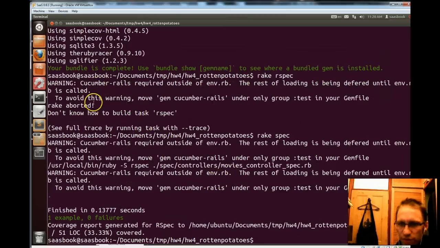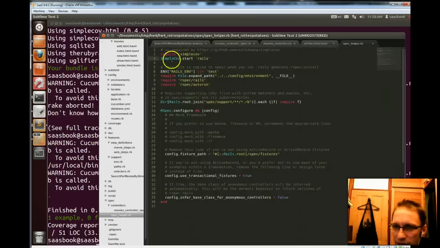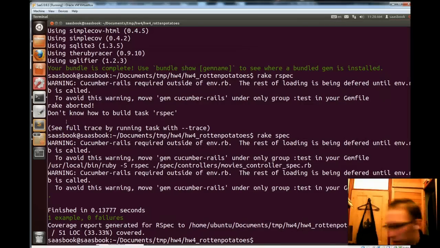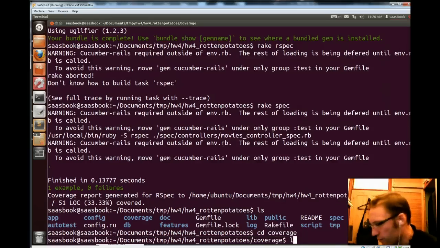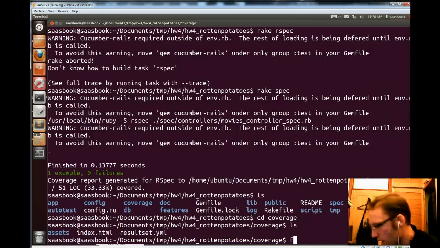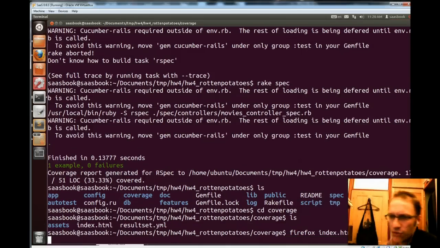So basically you just need to run the specs. Anytime you run the specs, whether it's in autotest or by running it directly, this simple cov thing will operate, and it should create a coverage directory. So we can cd into coverage, and if we look in that, we've got an index.html, and in Ubuntu you can type firefox index.html like so, and that will open this coverage report.